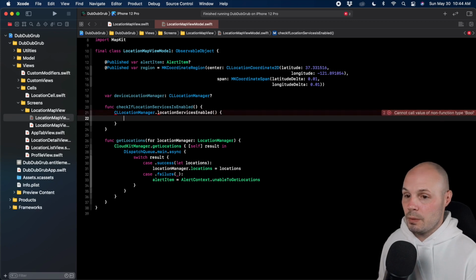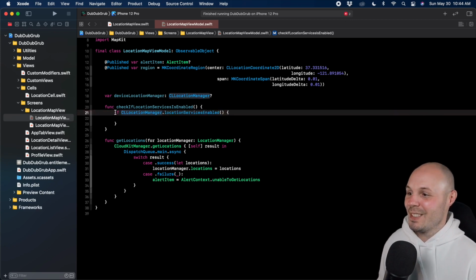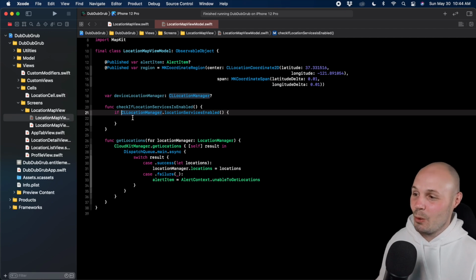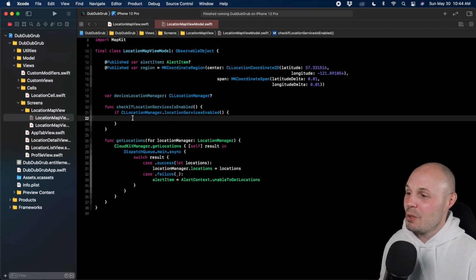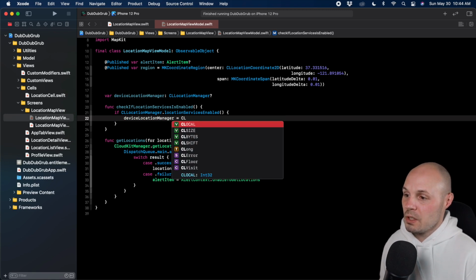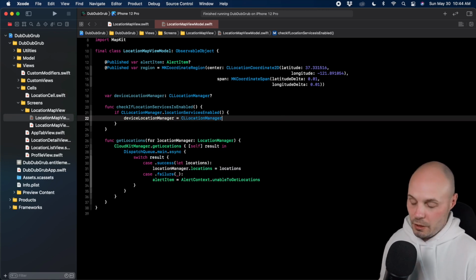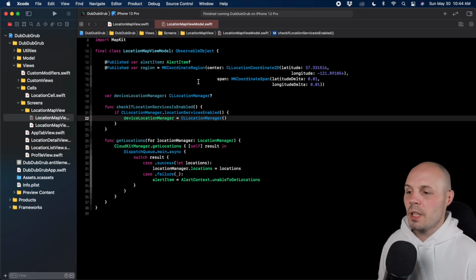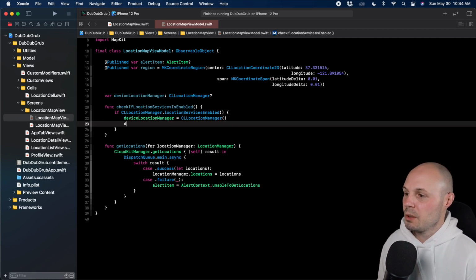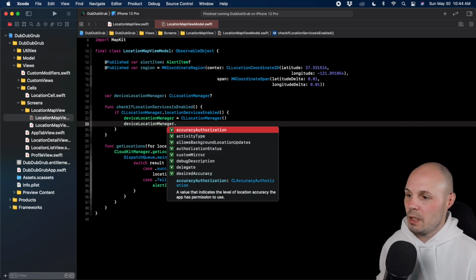And if that is true, oops, I forgot an important word, if. If CLLocationManager.locationServicesEnabled, then we act. And what we want to do here is create our instance of deviceLocationManager. So there we will do deviceLocationManager equals a brand new instance of CLLocationManager, and we'll initialize that. Now, we're only going to do the basics with this deviceLocationManager, but I do want to show you some stuff here. So deviceLocationManager, see what we got here, right?